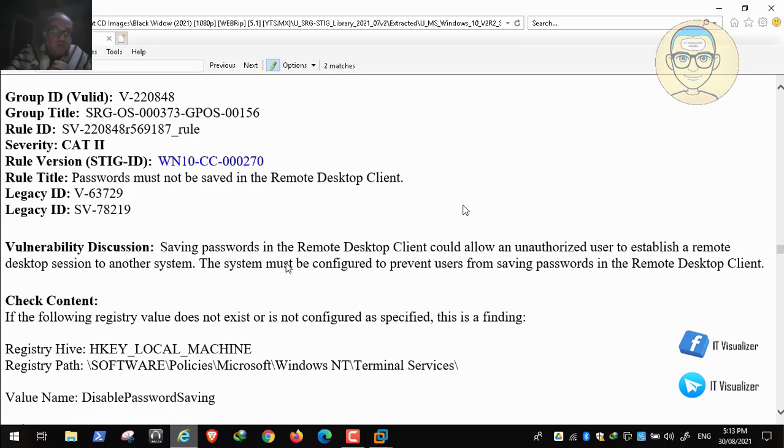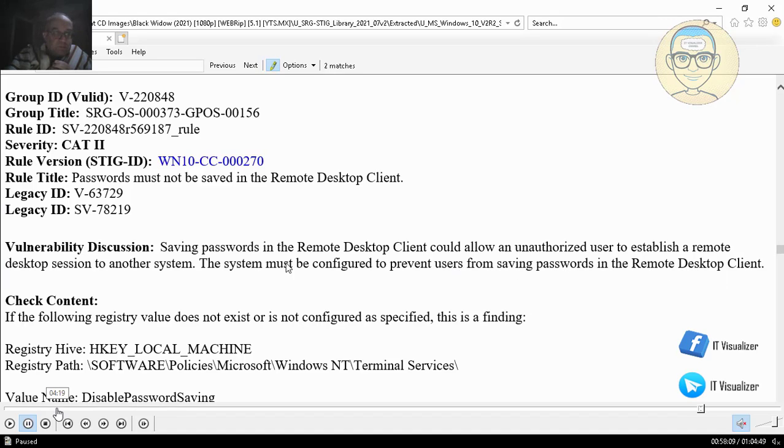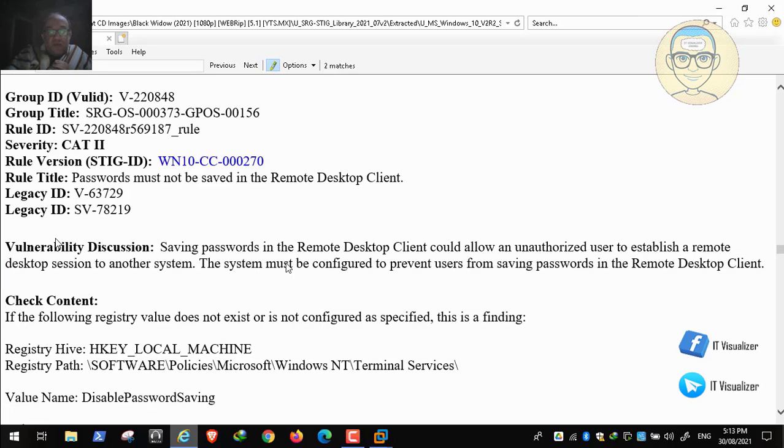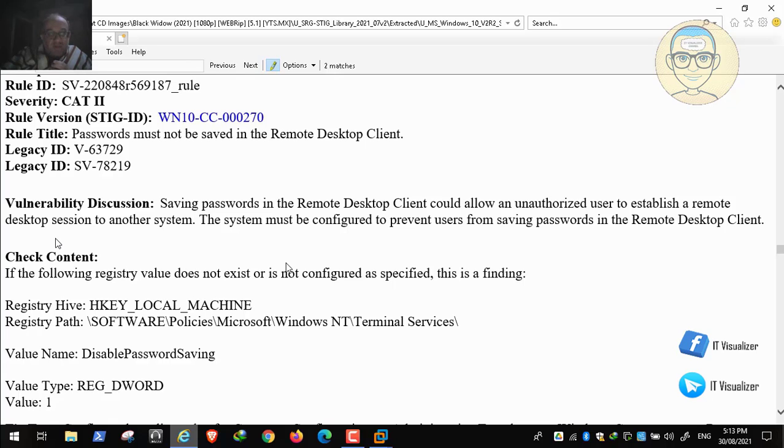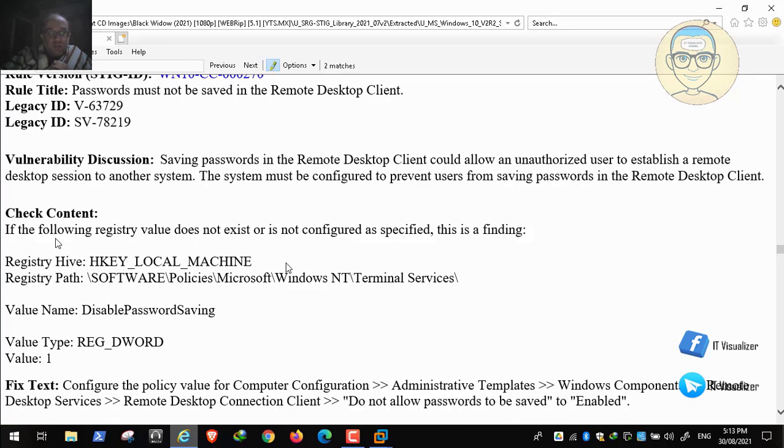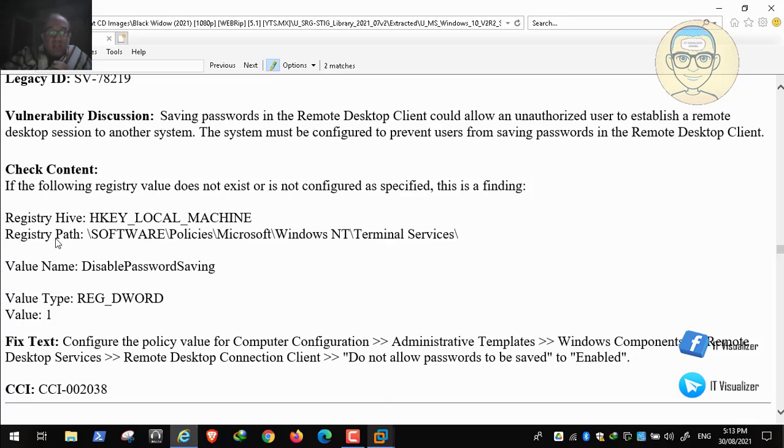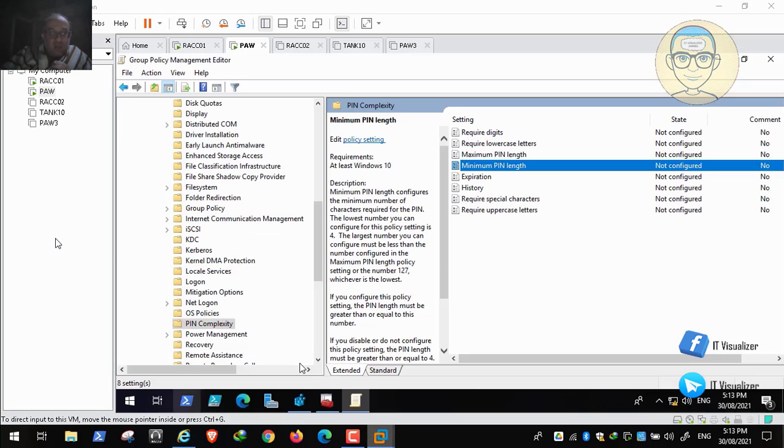This should be disabled. You should not have the option to save password to remote desktop clients, because saving password in the remote desktop client would allow an unauthorized user to establish a remote connection session to another system. This system must be configured to prevent users from saving password in the remote desktop client. So this is very, very important. You don't need the remote desktop connection program to save usernames and passwords used to connect remotely to machines. Okay, so we need to do this.